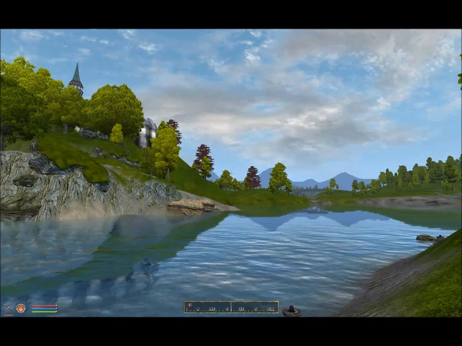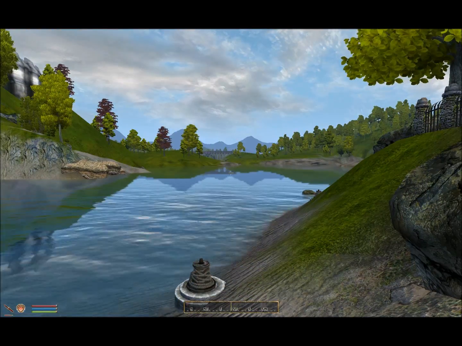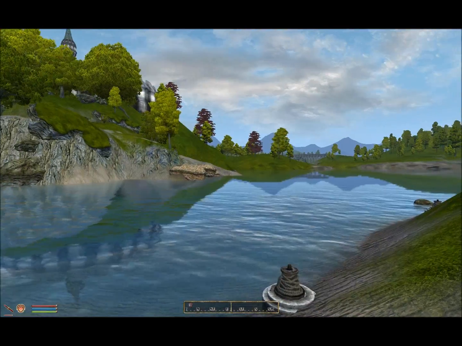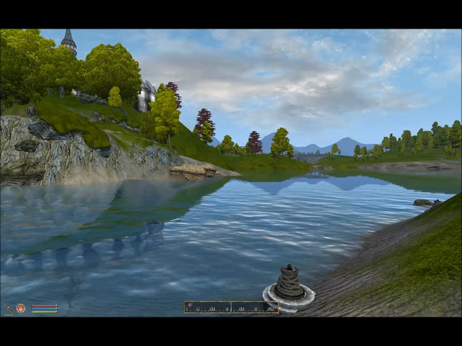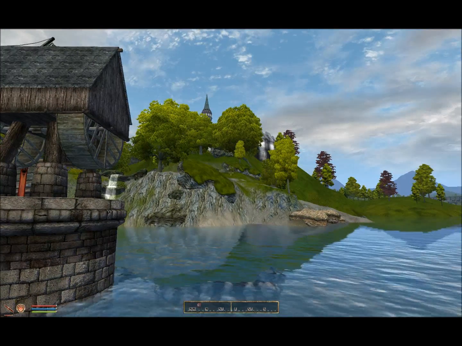And as you can see, one thing I probably need to do is download that water reflection blur mod. I would advise anyone to download that mod. It really adds to it. But no, this is really nice.